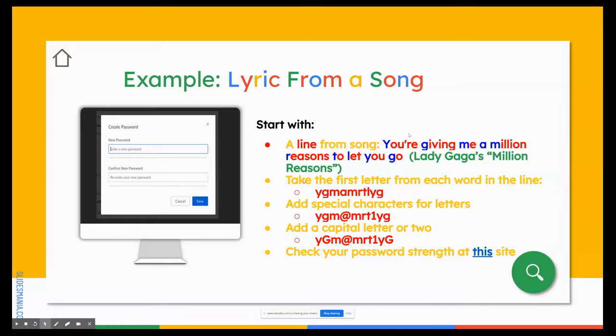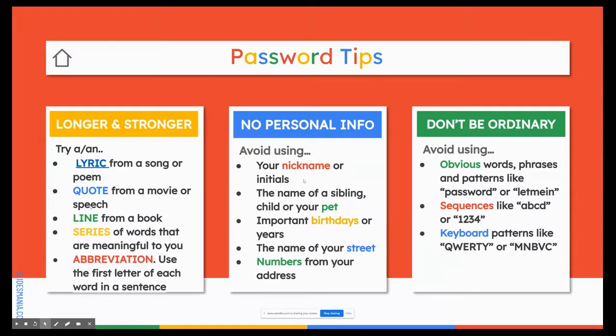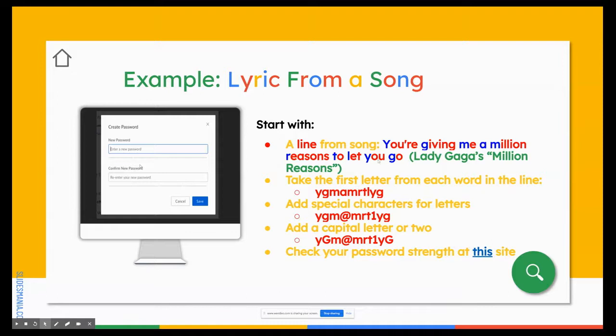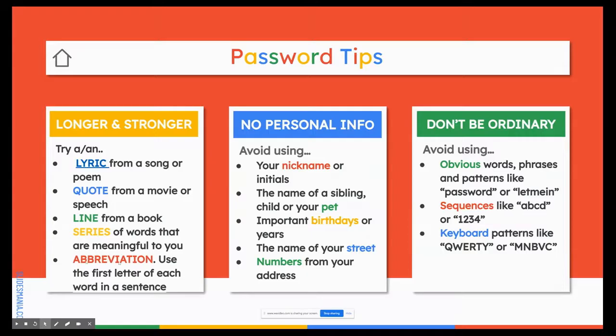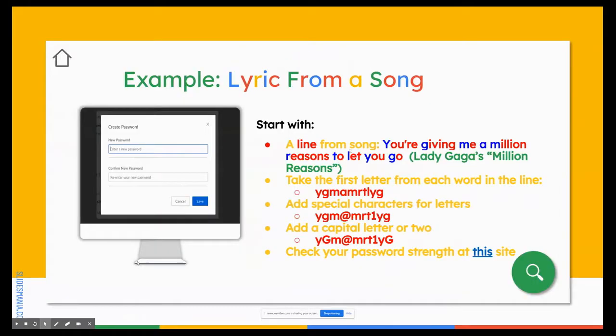And then what I did was I applied, if we go back over here, I took the lyric, because I don't want to type out, "You're giving me a million reasons to let you go" every time I have to type my password. So I went down here and I said, let me use the abbreviation part. So I highlighted the first letter of every word. So now I'm taking the first letter from each word in the line in the lyric. So I get YG, MAM, RT, LYG.